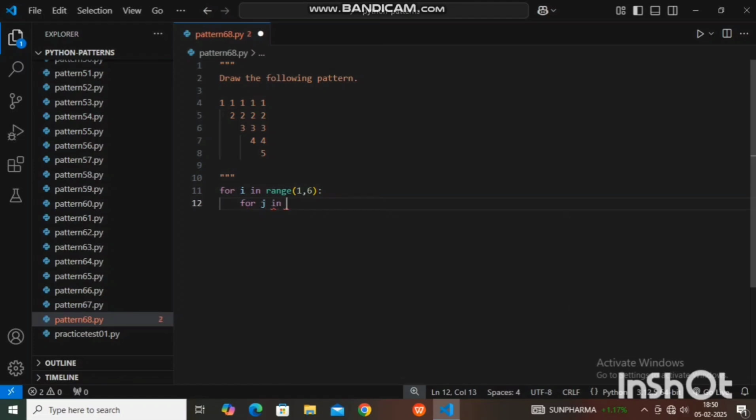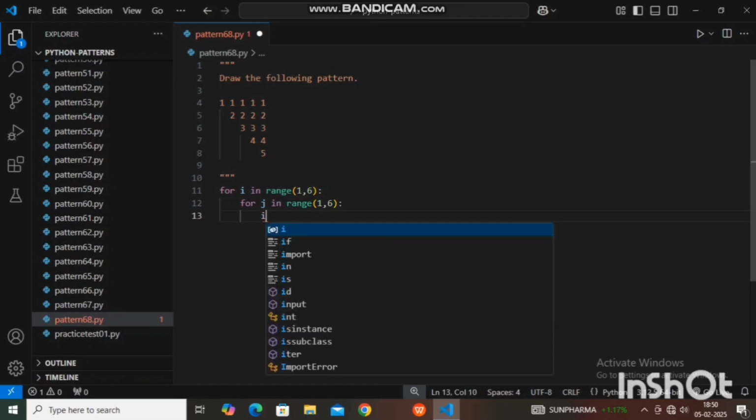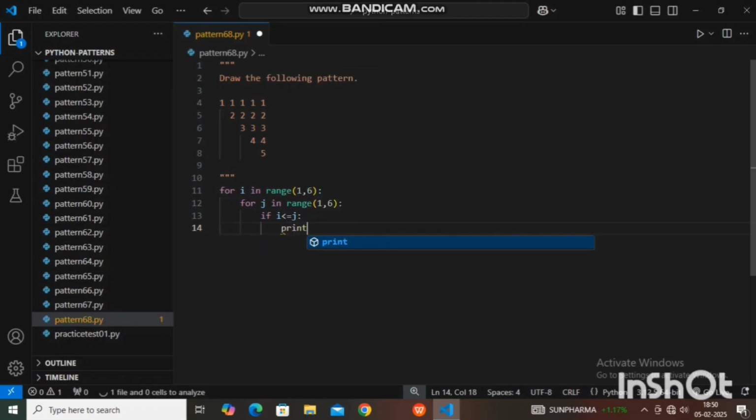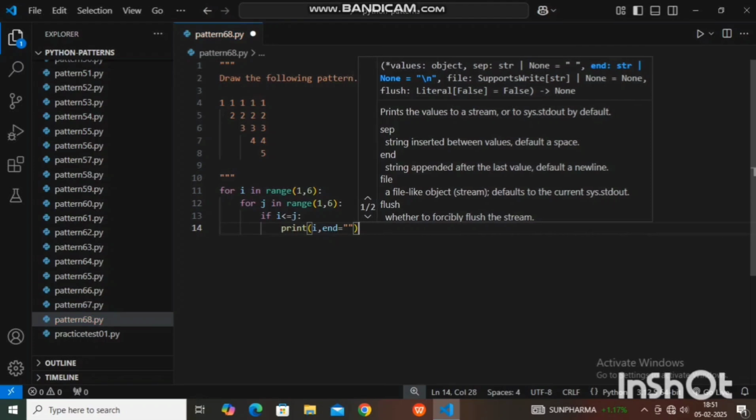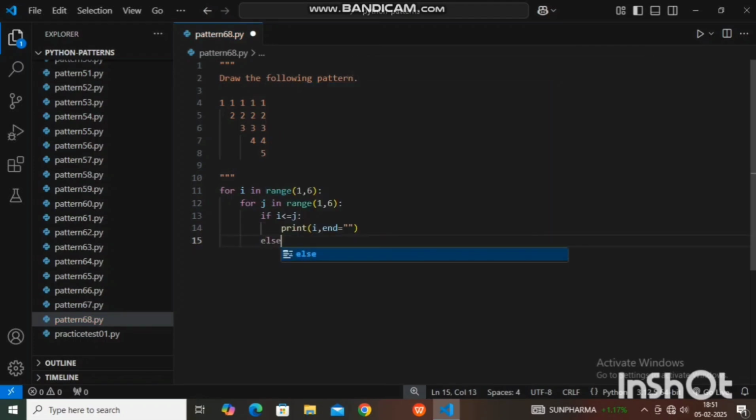Now we create inner loop inside this outer for loop, and in this inner loop we take 1 as lower limit and 6 as the upper limit, and inside this inner loop we check the condition using if else statement. We check the condition if i less than equals to j, then we print the outer loop variable, that is i, because this is a row wise pattern.